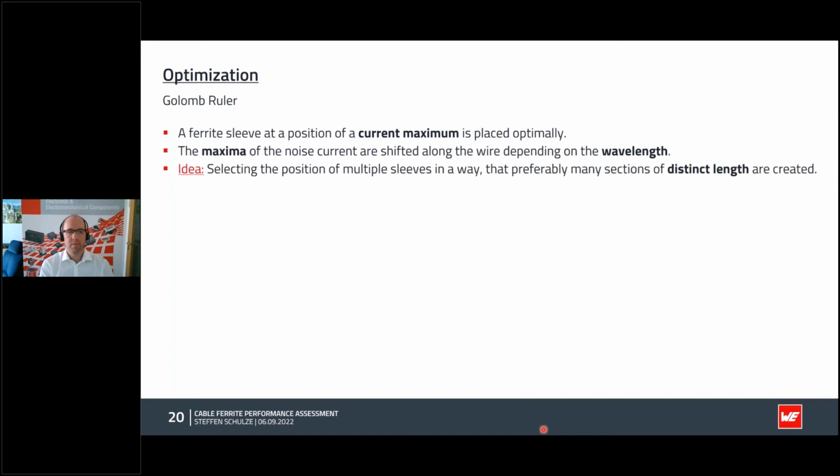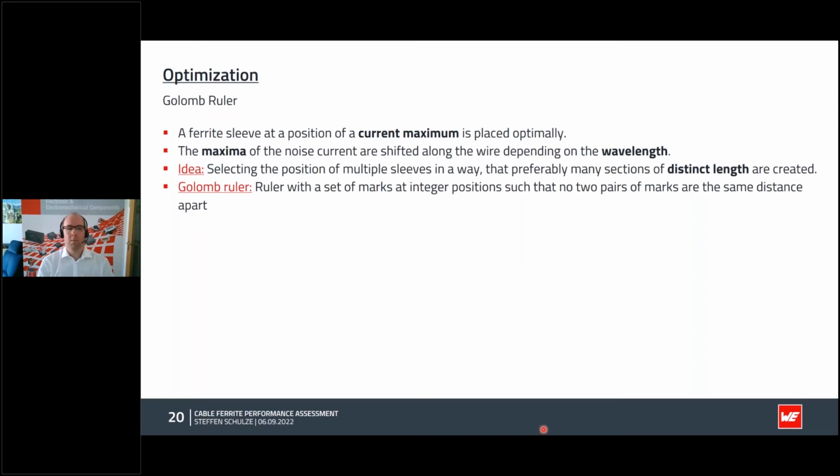So what can we do? Take more than one ferrite sleeve. How many? That's a question. But let's say we take 3 ferrite sleeves, identical ones, the same geometry, same material. And then we select the positions of those sleeves in a way that preferably many sections of distinct lengths are created. As many sections as possible of distinct lengths. And this is the principle of the so-called Golomb ruler.